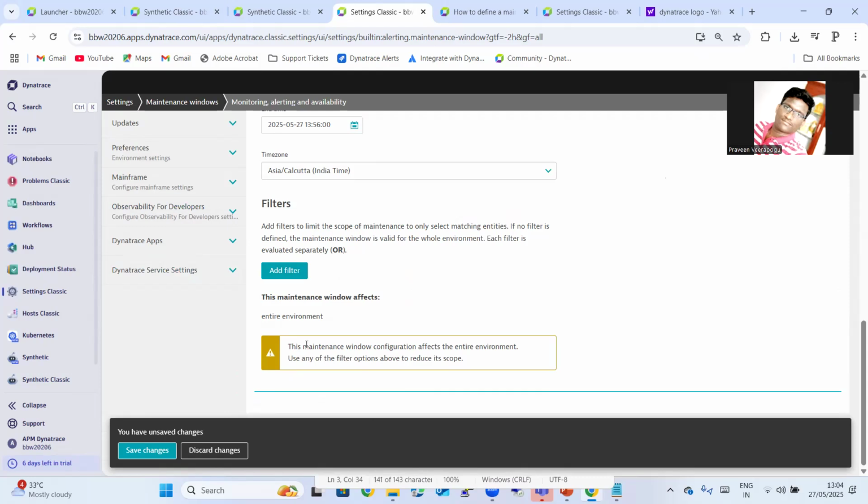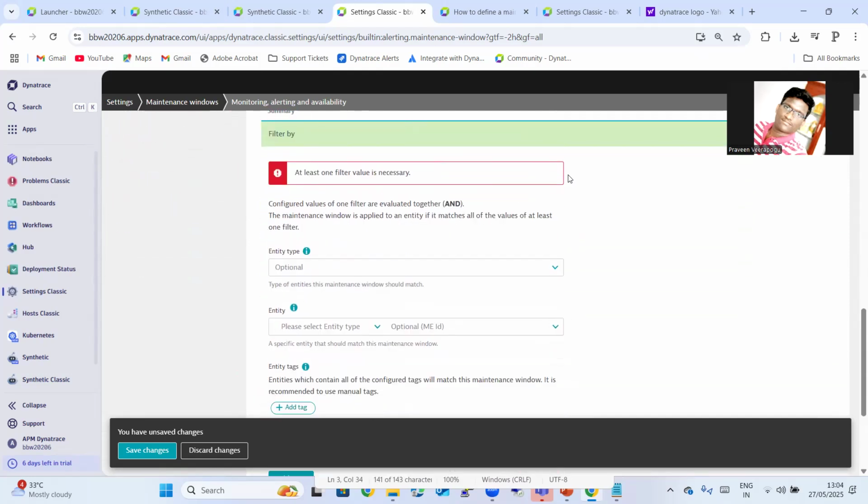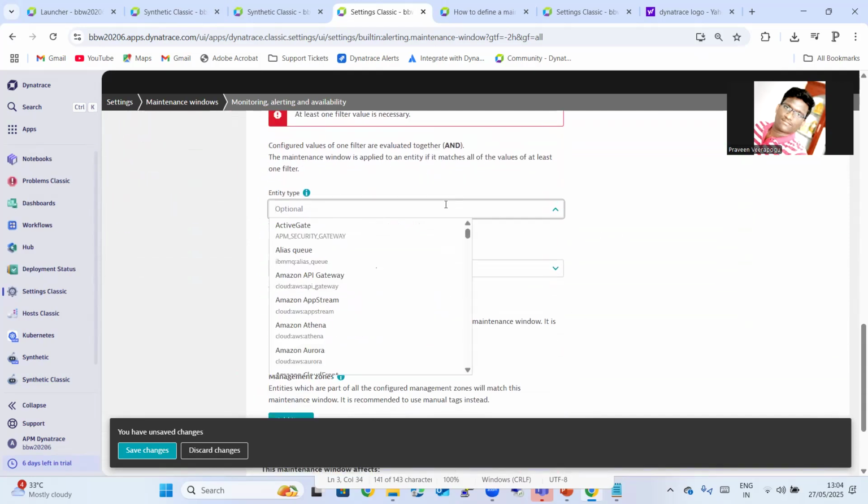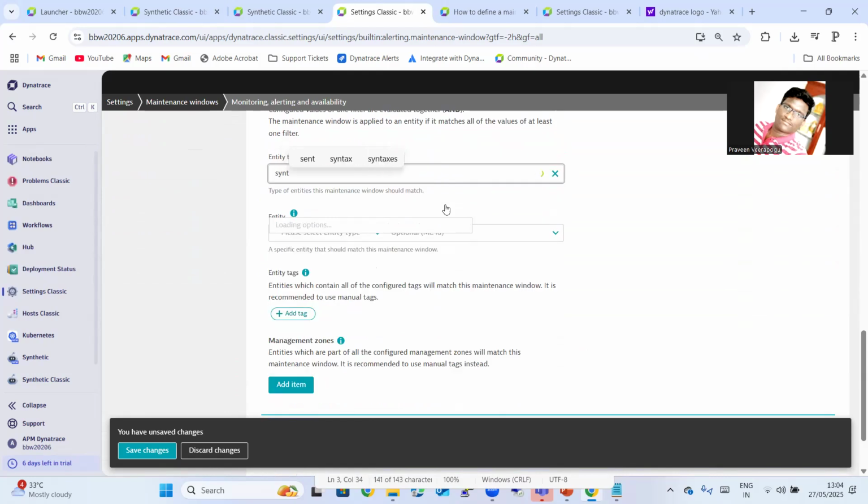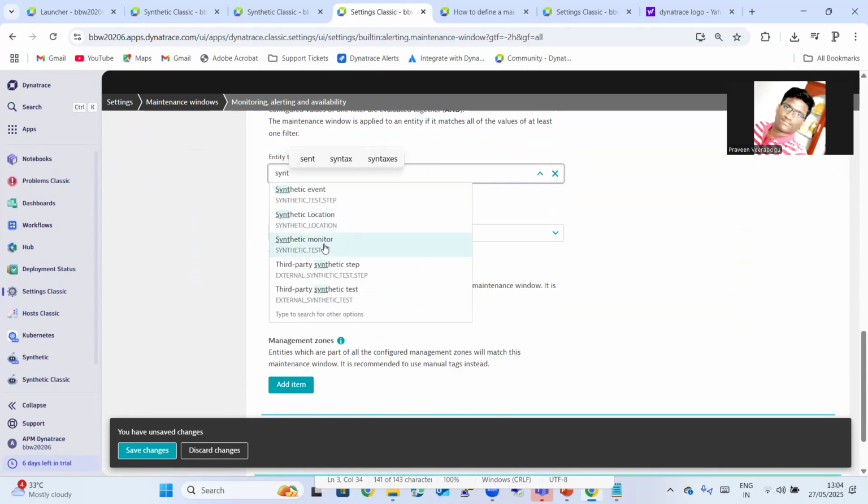Here you can see this message: maintenance window configurations affect the entire environment. Use any of the filter options above to reduce the scope. You must make sure that you add this filter, I mean scope. So I am going to add entity type as synthetic monitor.